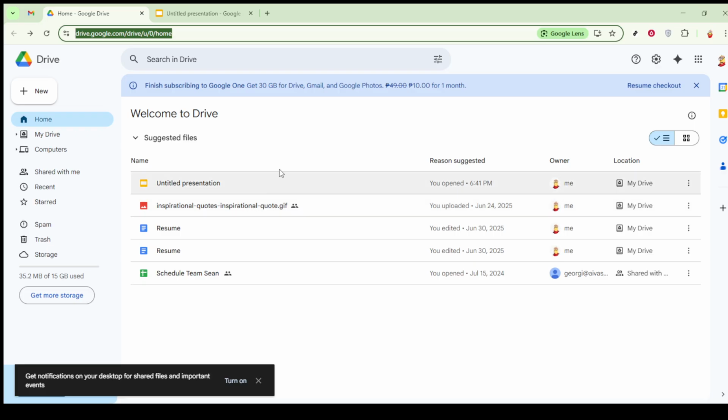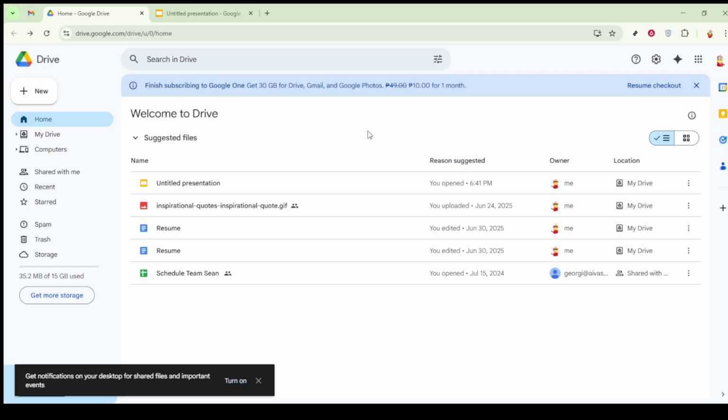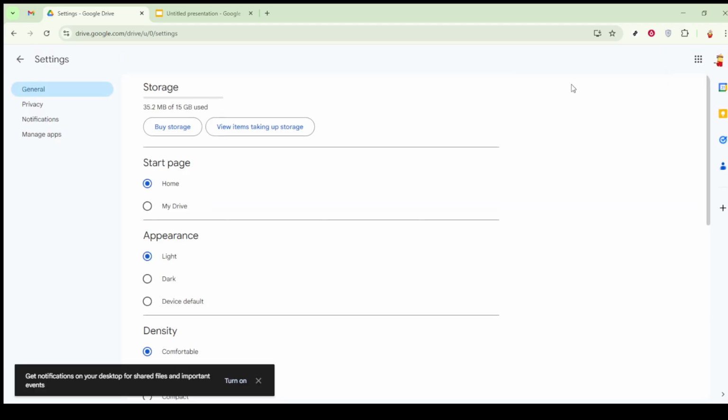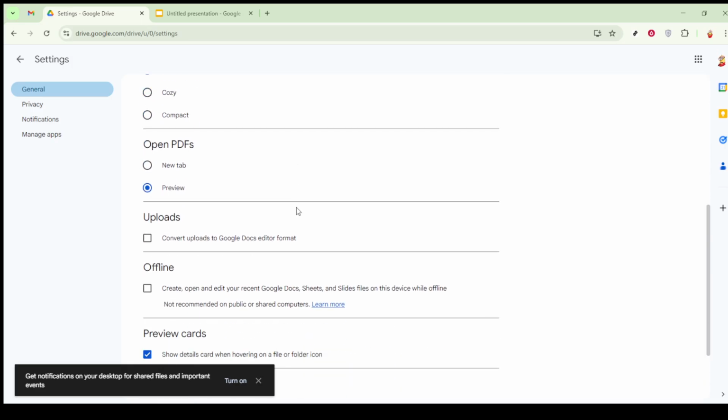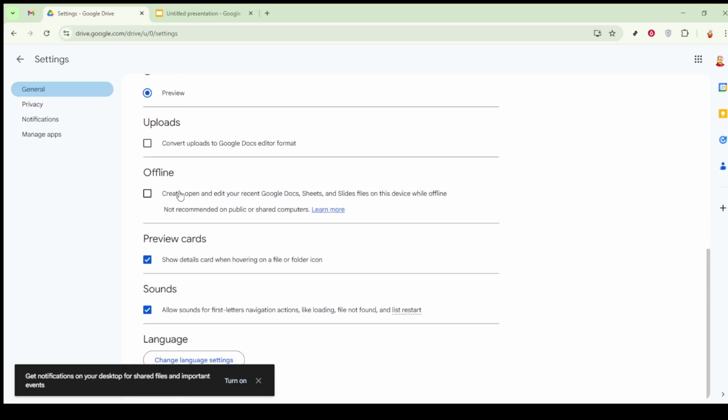From there, select Settings. In the Settings menu, you'll find a section dedicated to offline access. Simply check the box next to the option that allows creating, opening, and editing your recent Google Docs, Sheets, and Slides files even when you're offline. This step is crucial for working on your presentations without an internet connection.